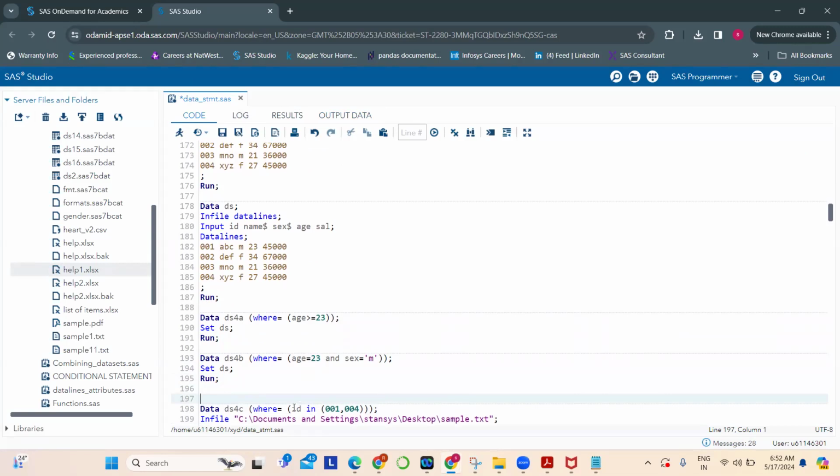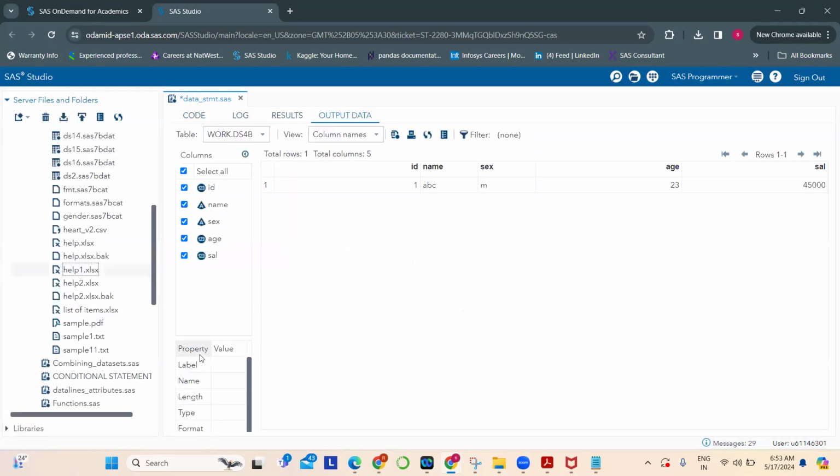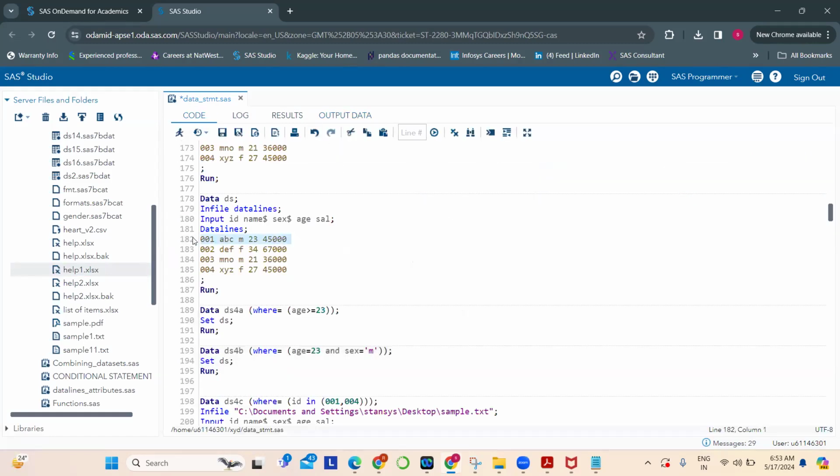If I want to use multiple conditions, where I want data with age equal to 23 and male data, M, I'm just using where age equal to 23 and sex equal to M. It gives you the combination where both conditions are true. We got data which has both male and age 23, so we only have one record.